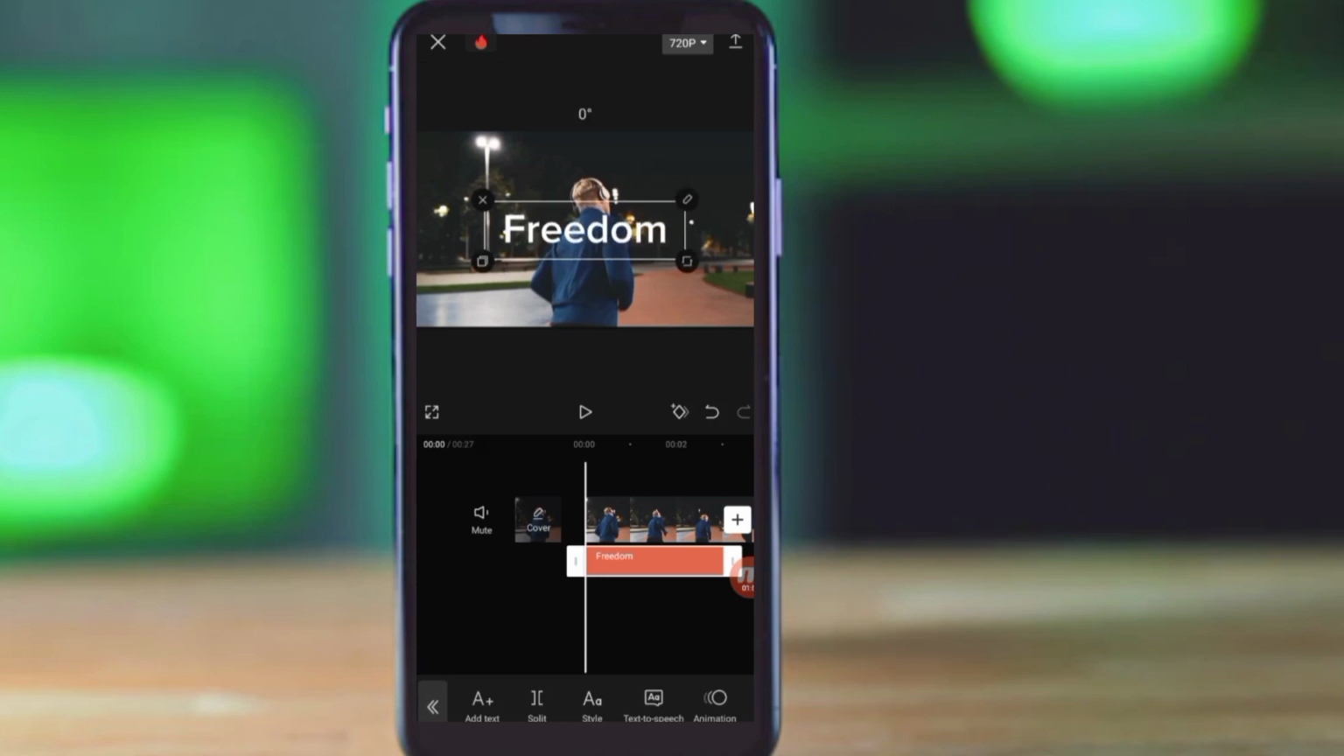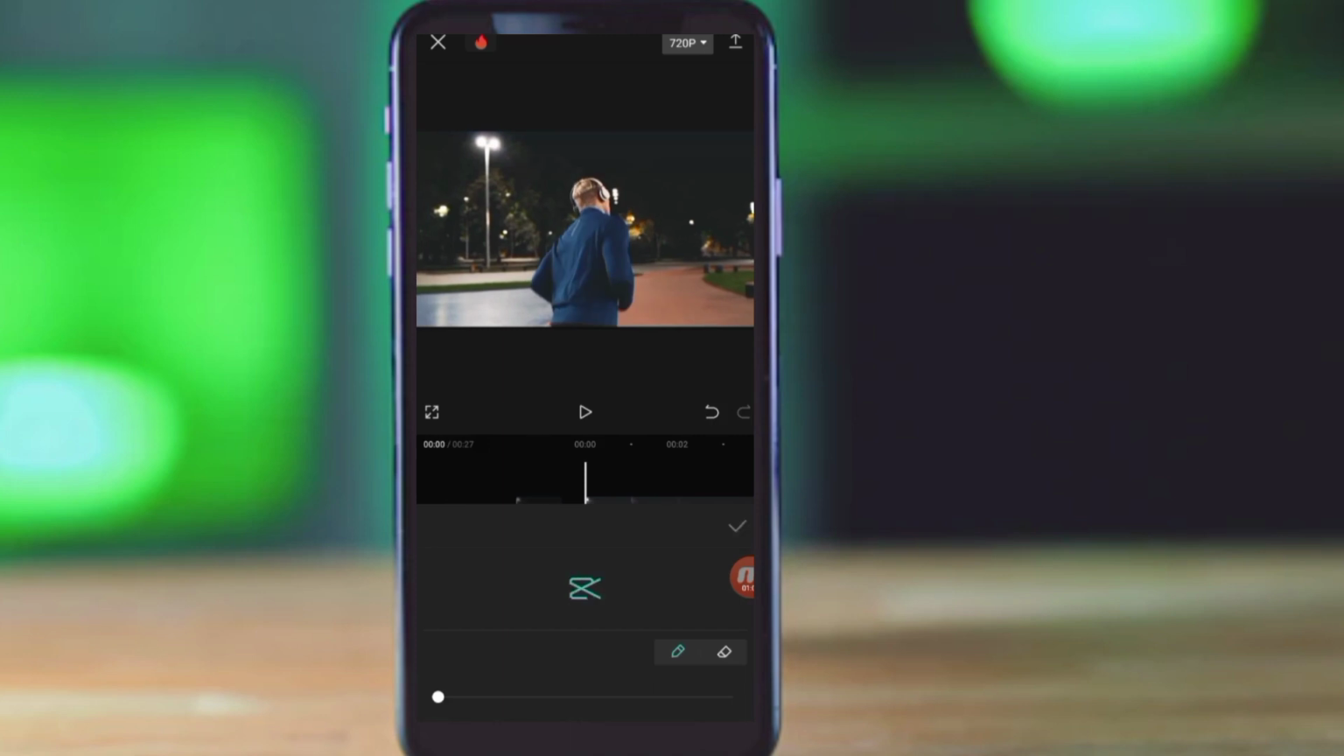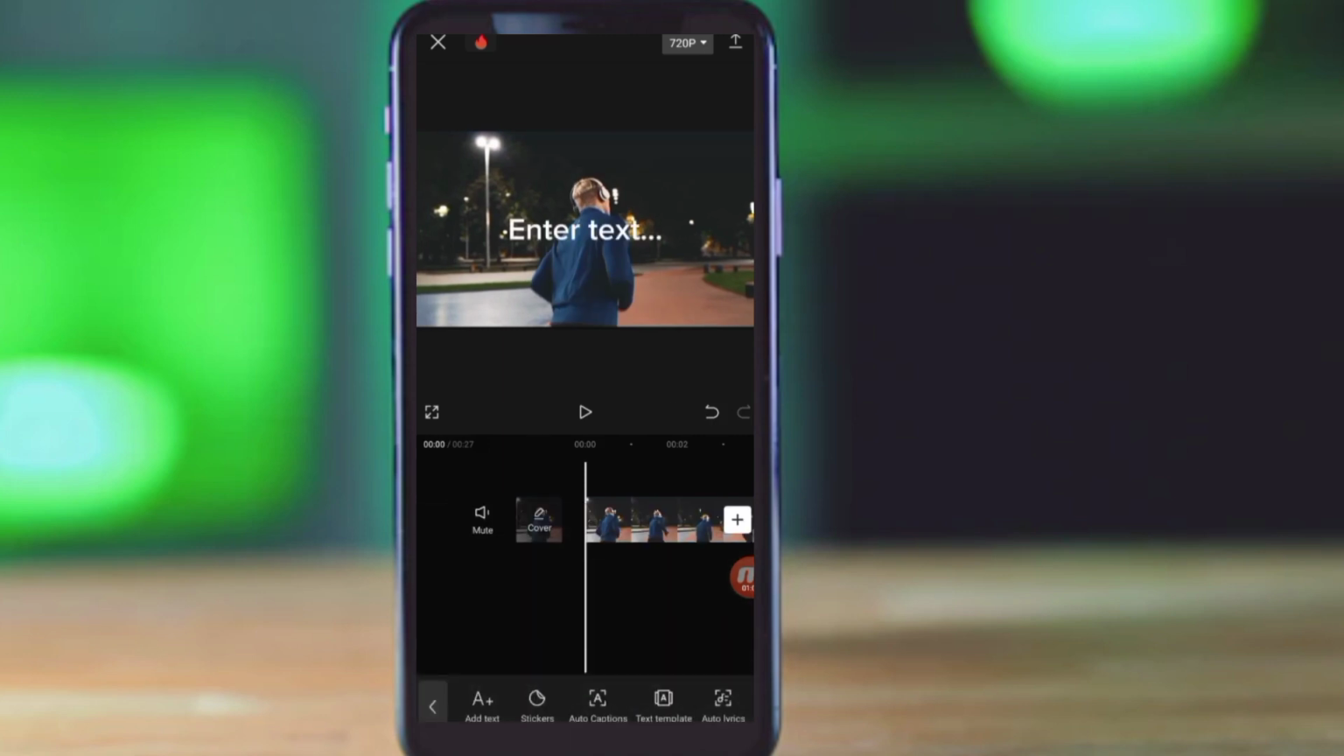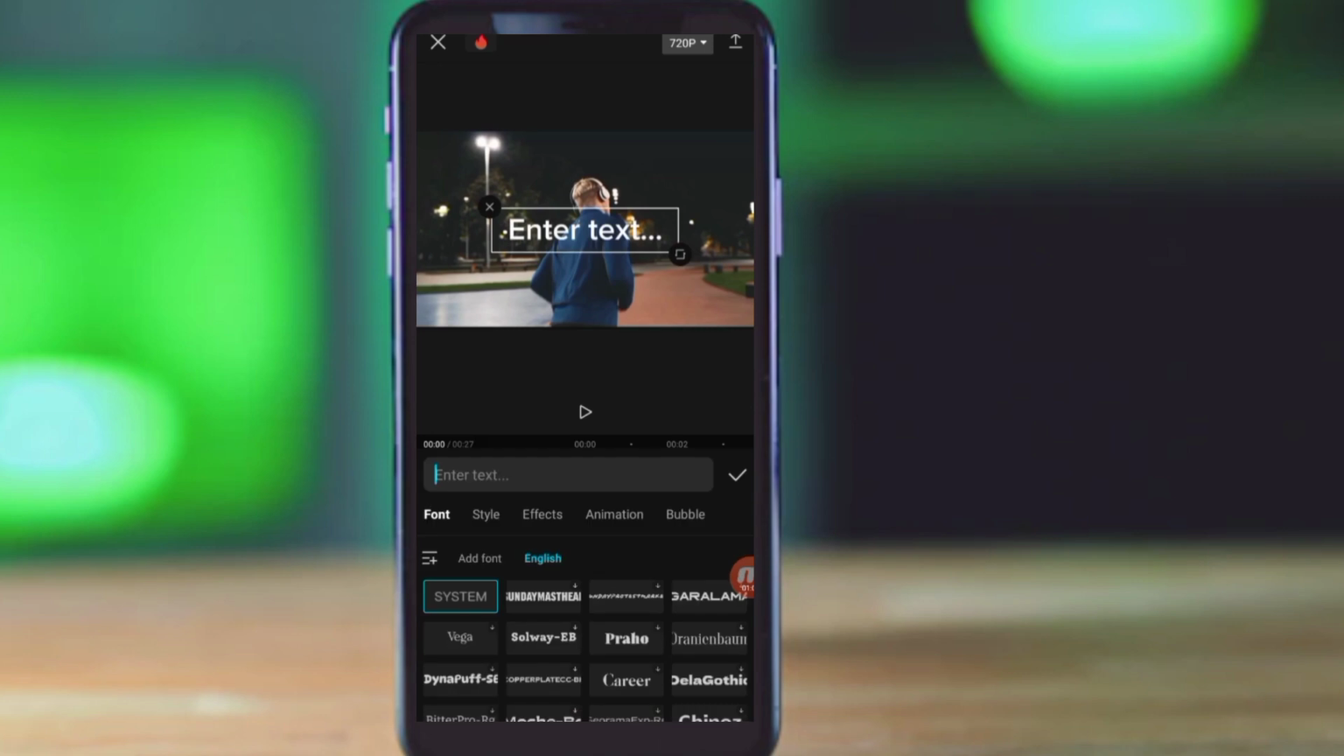So you can just zoom however you want. Okay. What happened to my text?